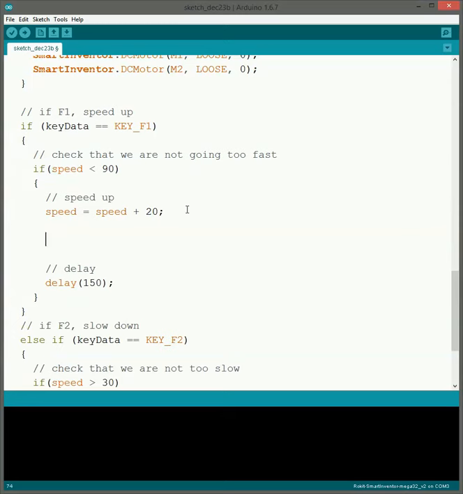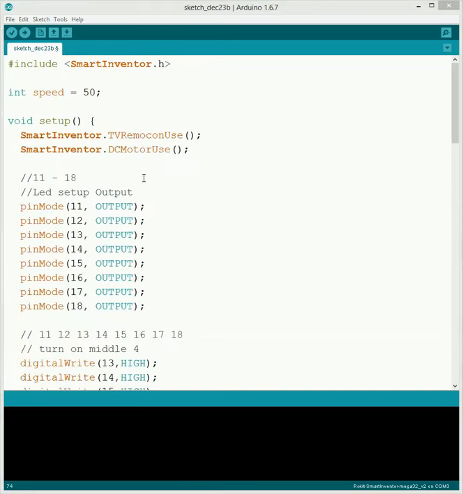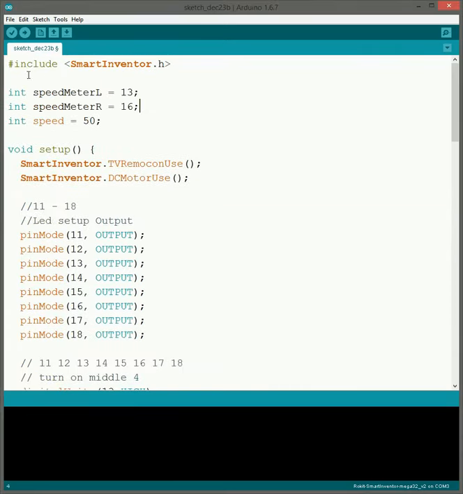So we're going to create 2 variables that keep track of which ones are lit up and which ones aren't. We're going to call them speedMeterL for the left one and speedMeterR for the right one. And since we're starting out with 13 and 16 being our outside ones that are lit up, we're going to save it to those.